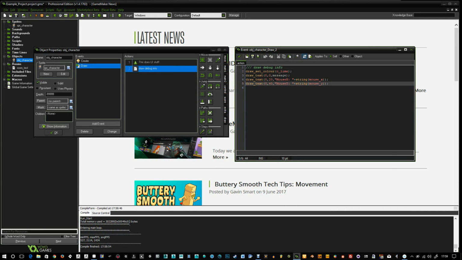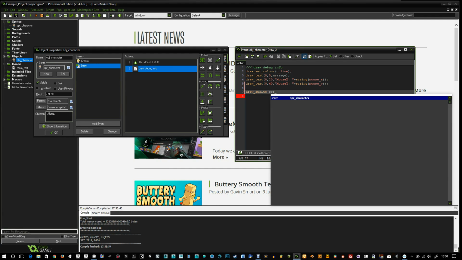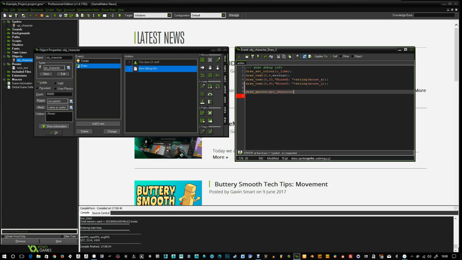But to draw the sprite, we actually have to do draw sprite. And you can see the parameters here: sprite, sub image, which is like if he's got animation, that's frame 0, 1, 2, 3, 4, 5, etc. And the position. So I'm just going to draw sprite, SPR underscore shift and space, control and space, and I can see my options. Press enter. 0 for the subframe. Doesn't matter if he's animated, you can put it to -1 and it will animate through. But I do like to control this, so I have usually a variable called FRM for frame.